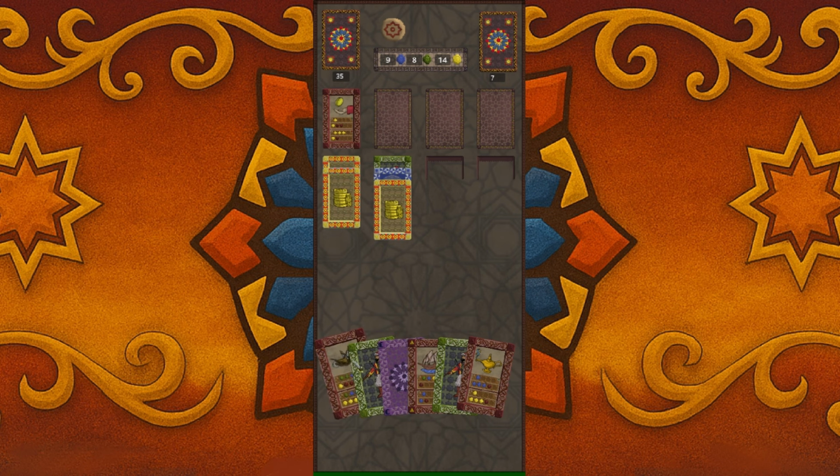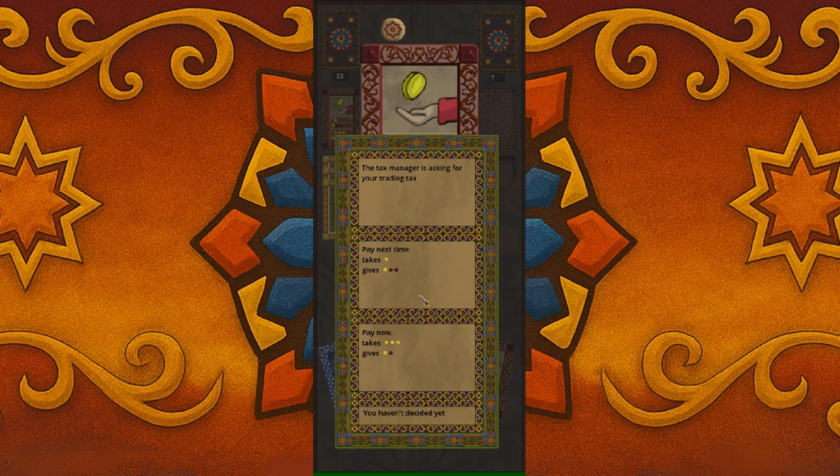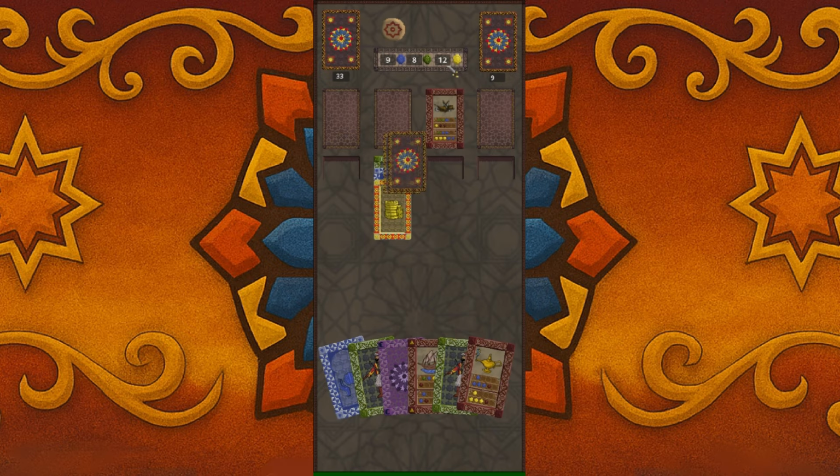So we play gold. Here we have 14. If we click here, now we have 12. This is still too much. For a deck of 33 cards, we need at least 10 from each card type. So now we talked about the overall game.